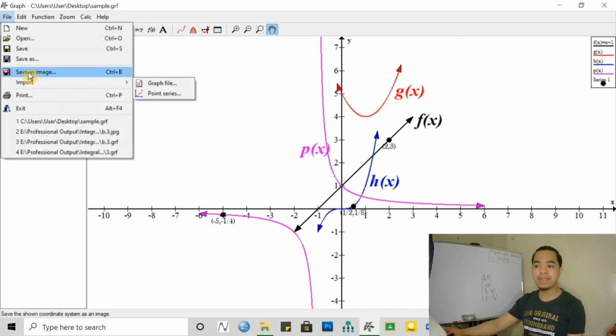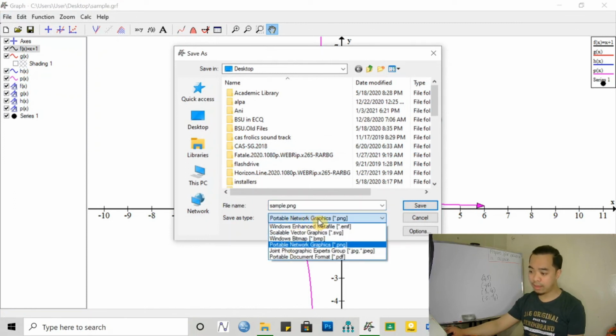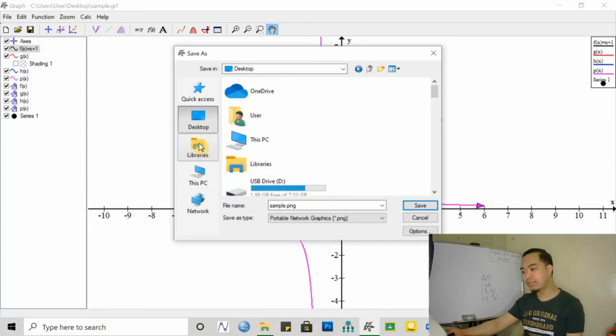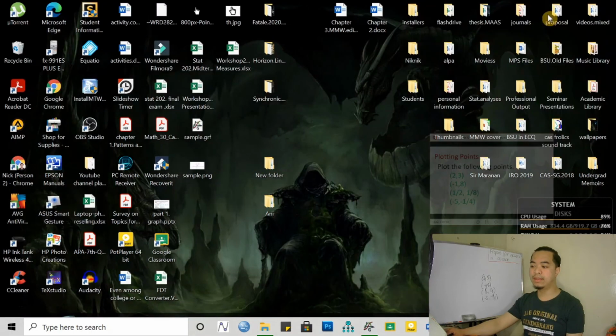We can now proceed to saving it as an image if we want to include this one in our material. So Save As, and then the options here, the different file types that we can use. We have the PNG. I think this is the best image file that is available here. We can also save it as a PDF. I'd like to save it as a PNG file, also on my desktop. So let us do that, and then open it so we can check.